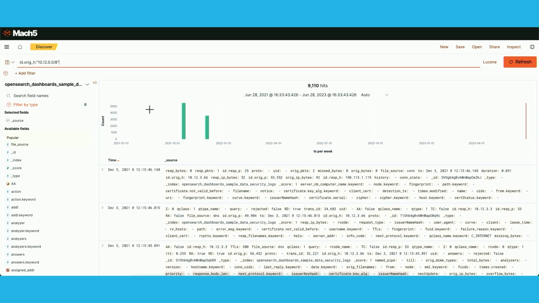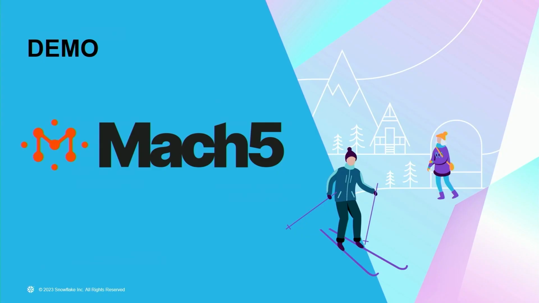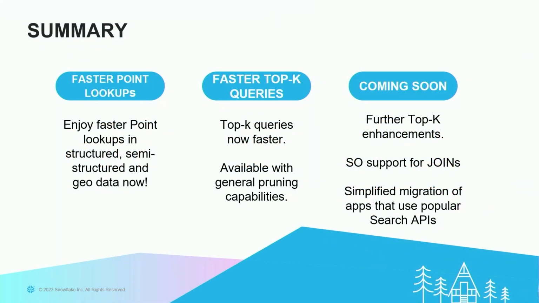With that, I want to switch back. Essentially done with it, just had a summary. If you wanted to learn more about fast point lookups, other pruning capabilities, come talk to me. In the future, we're looking at making search optimization and some of these pruning capabilities much, much better. And if you have any specific questions about moving your Elastic workloads to Snowflake, definitely talk to Vinayak. We can see how Mark 5 can help bring your full text search applications into Snowflake more easily. That is all. Thank you.